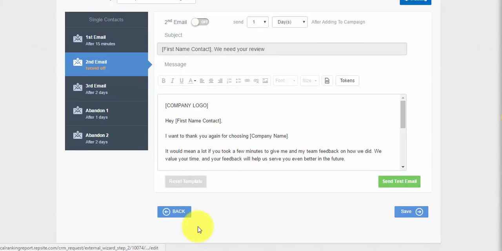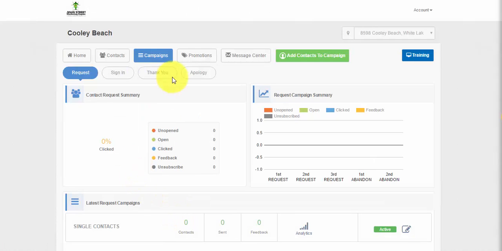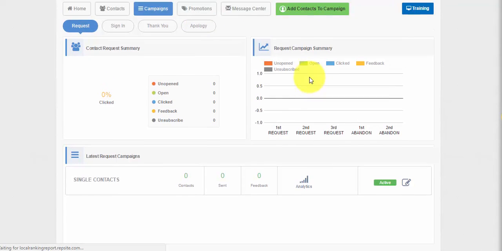So completely flexible for you to change. So you have the sign in, a thank you, and apology, especially for those negative reviews, right? Adding contacts to a campaign, you can add contacts.